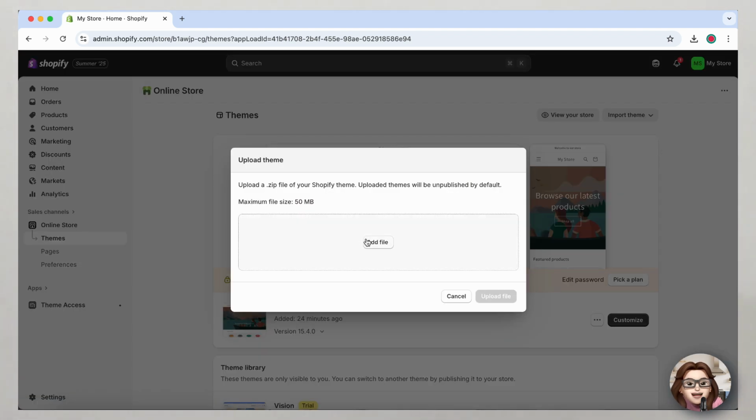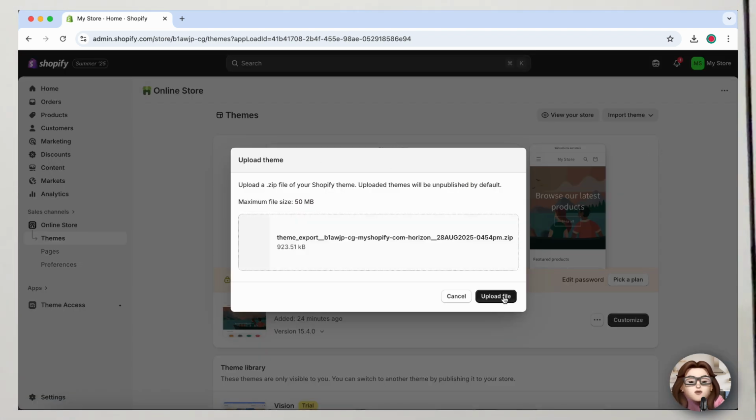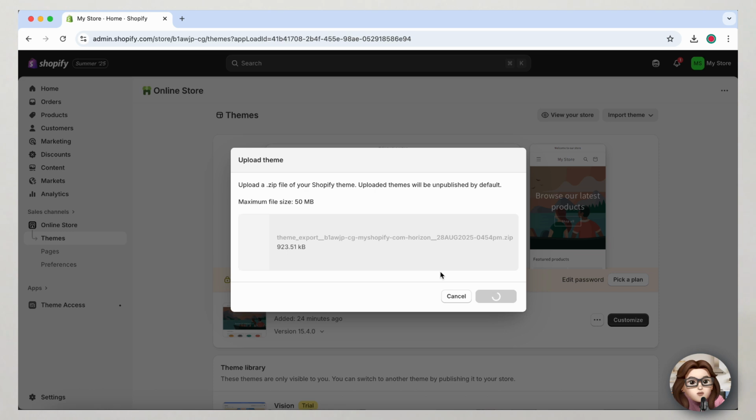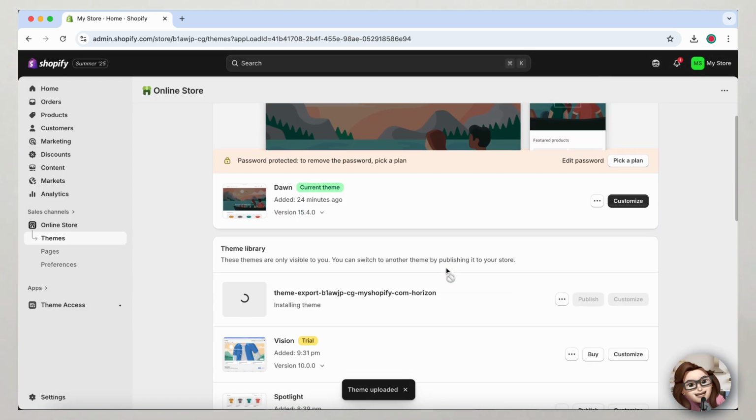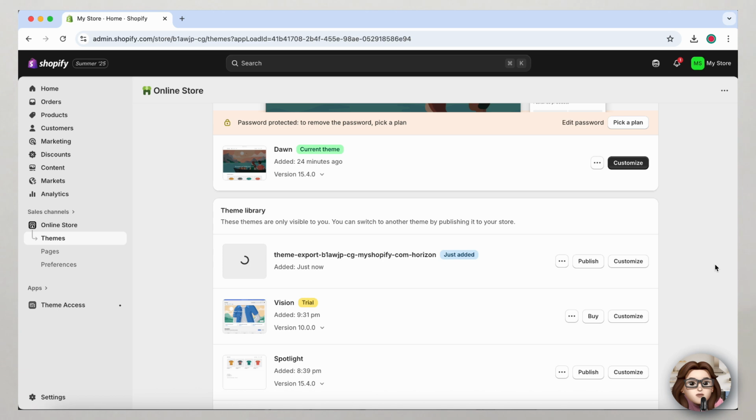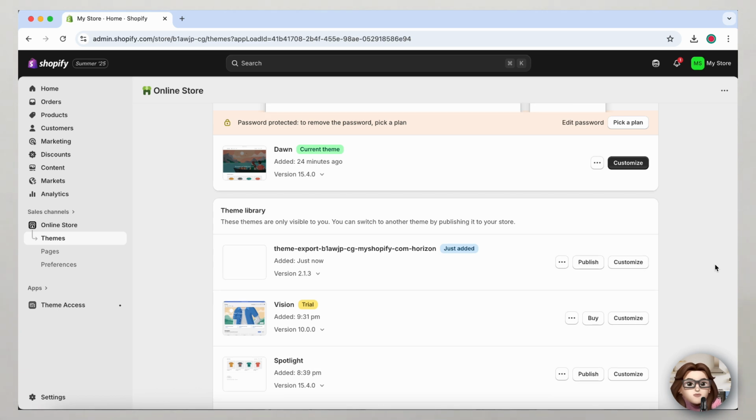Select the theme zip file from your computer, then hit Upload. Make sure the file is in .zip format since Shopify only accepts that. Once uploaded, your new theme will appear in the theme library.